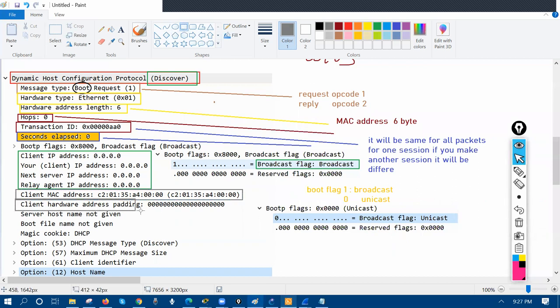If the requirement is not fulfilled, I need to add some padding bits, right? I'm not going to add any right now, so I'll set it to 0/0/0/0/0/0/0. If you're not able to fill the packet, you have to add some bits there. That is the meaning of padding. Server host name, not given. Boot file name, not given. Nothing is going on.